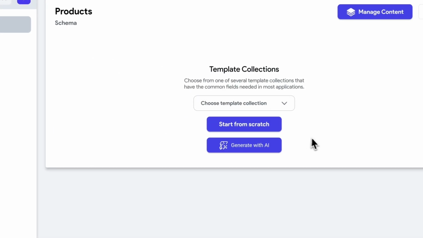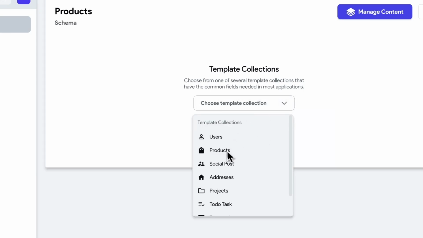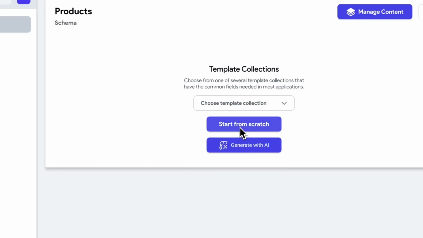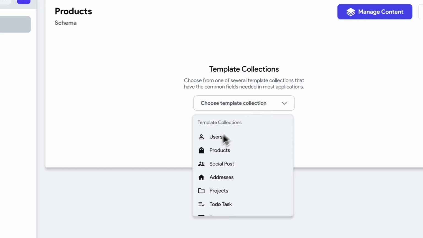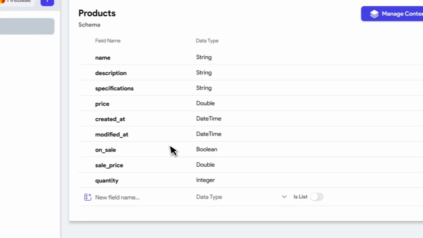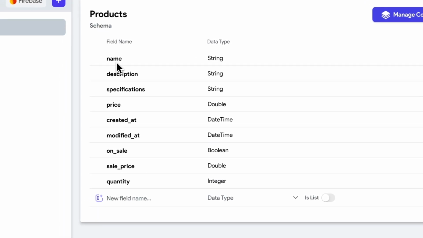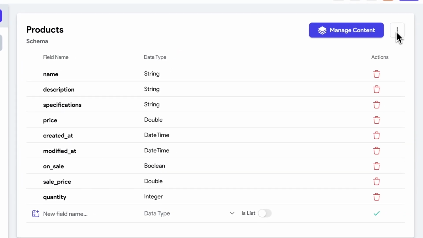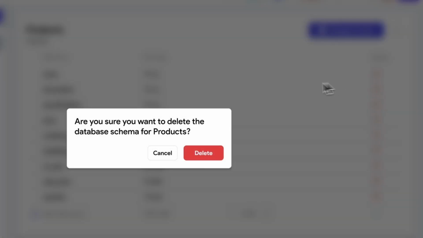And in my products, I will have a schema. So I can do it in different ways: generate with AI, from scratch, or using a template collection. I think I can actually use the products templates collection in this case, or probably using from scratch, but let's go and use the product templates. Beautiful. So these are the fields that maybe some of them we need at the moment: name, description, and so on and so forth. So I'm going to delete this and then again create from scratch.